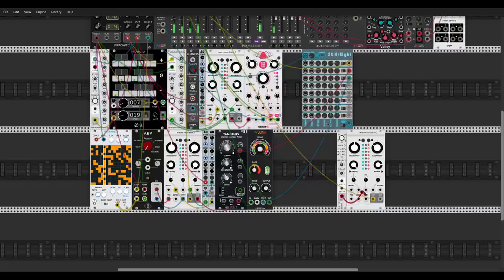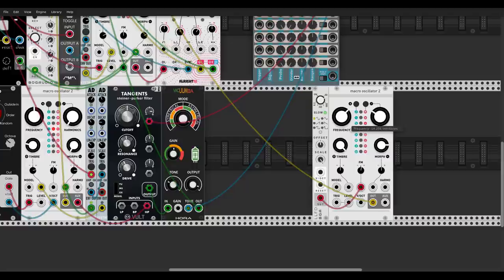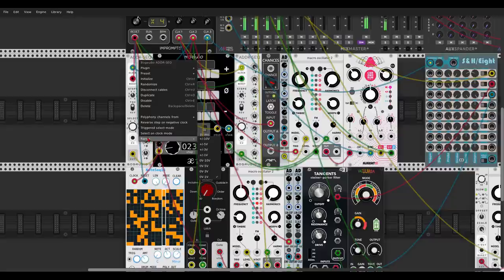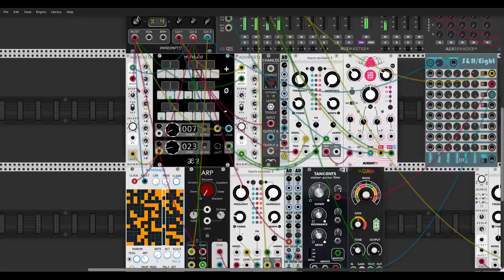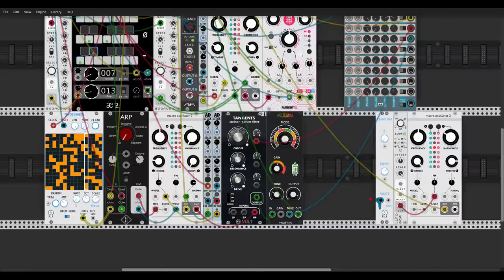Let's see. FM. Here we have 8 steps, right? And we have 0 to 1 volt. No, we have 4 steps here. But still 0 to 1 volt, so maybe I can just use a quantizer, quantize this, and maybe we'll have another sequence. Let's see.